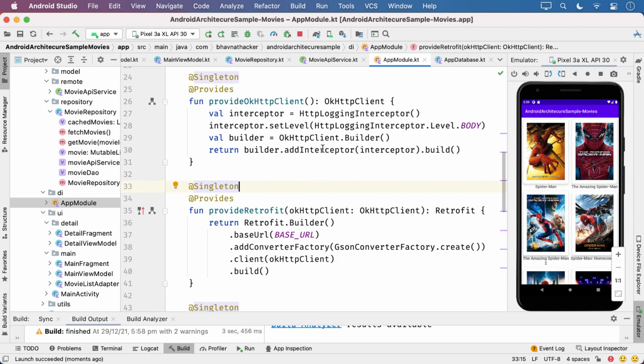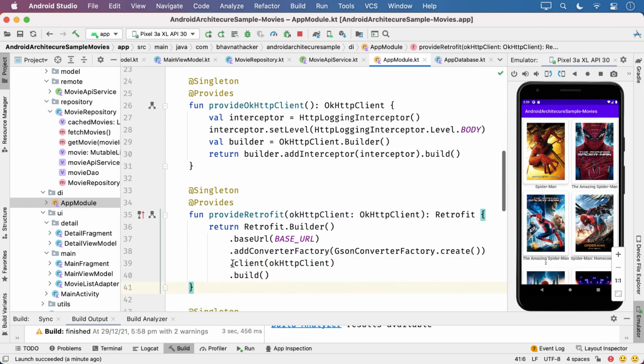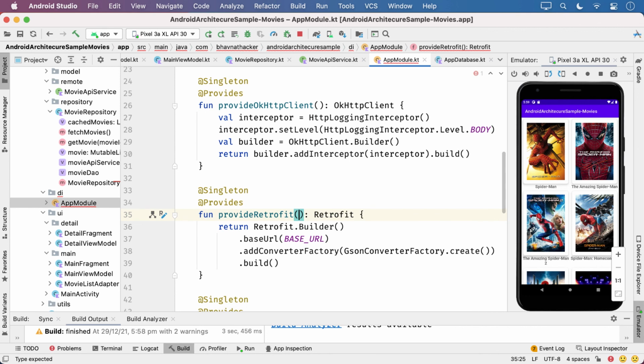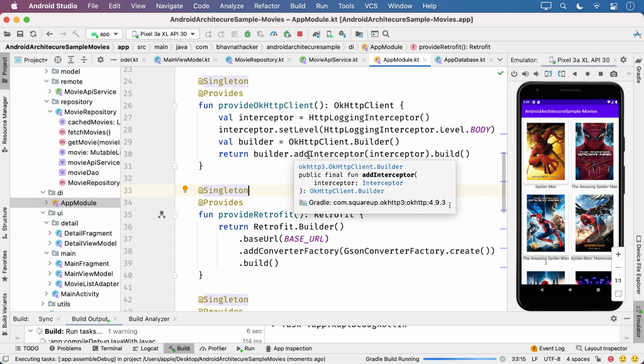One more thing, during development, you can have this HTTP logging interceptor and OkHttp client that helps you debug your request and response for the APIs. But when you are ready for release to production, you should remove such interceptors. So just remove this line dot client OkHttp client, and you don't need it here as well. This is when you are ready for production. Build and run, it will not have any impact because we were using OkHttp client only as an interceptor for logging.